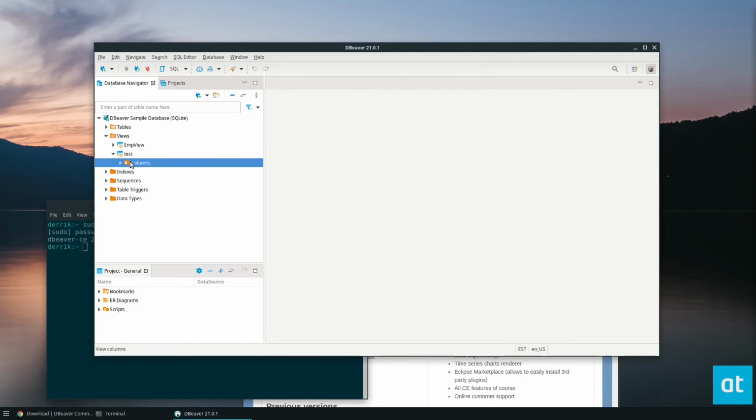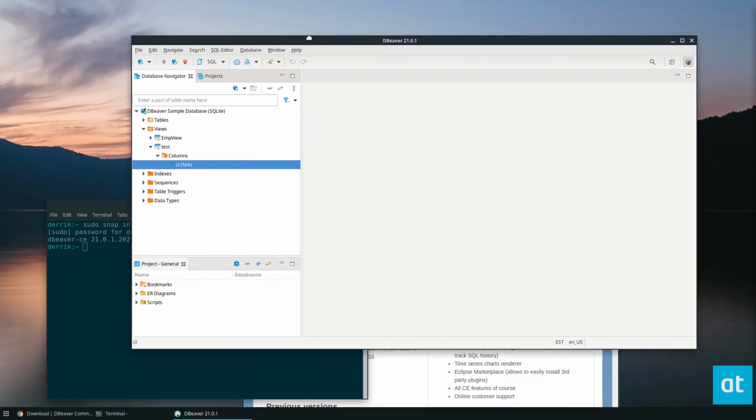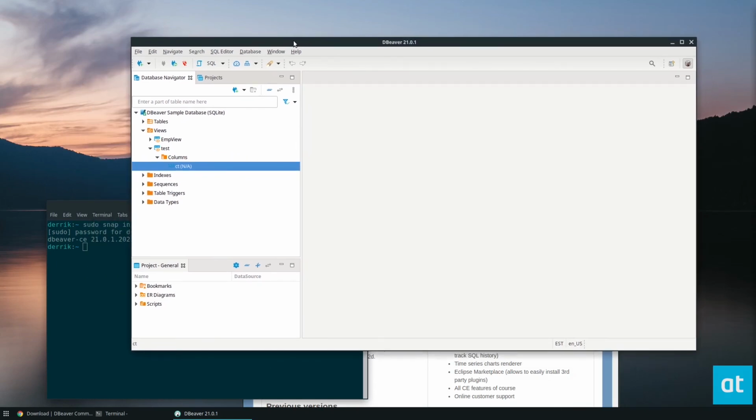Now, I'm not a database person. I don't mess with these kinds of things, but this is how you get this program working on Ubuntu Linux. So if you guys weren't sure how to do this before, you do know how to now.